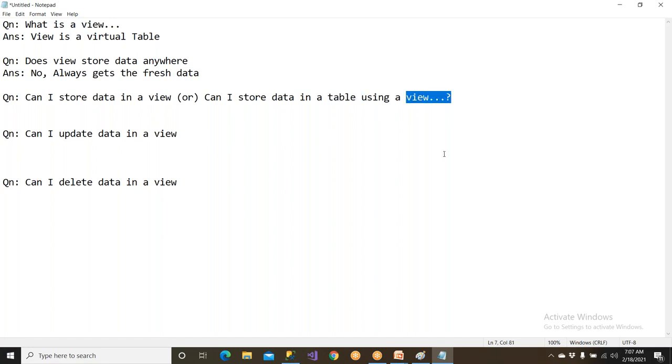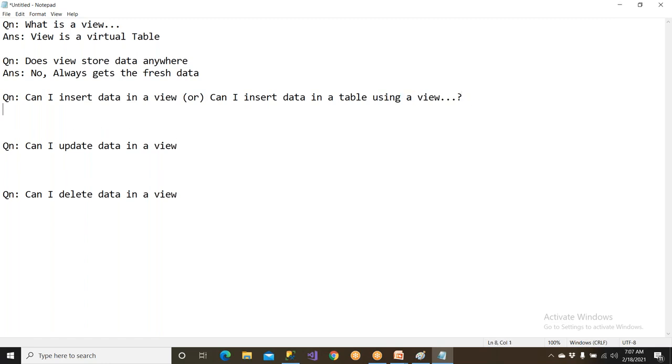So the view is on top of that, there is an accountant, or you can think like that. So you are now giving data to a view. The view is going to go inside and give the data to the table. That means, can I store or can I insert? If somebody asks me, can I insert data in a view? Can I store or can I insert data in a table using a view? So can we do it? Yes, this is allowed.